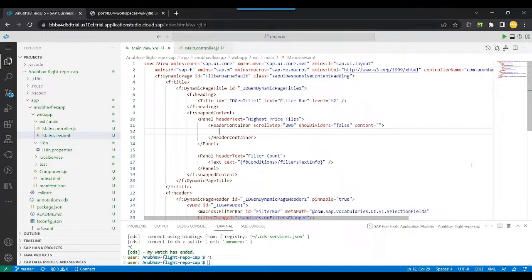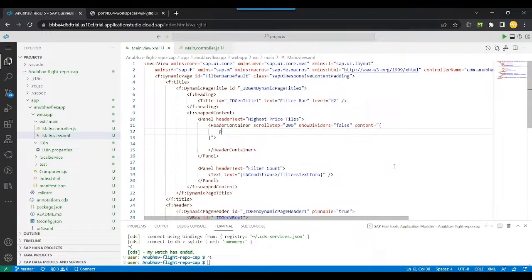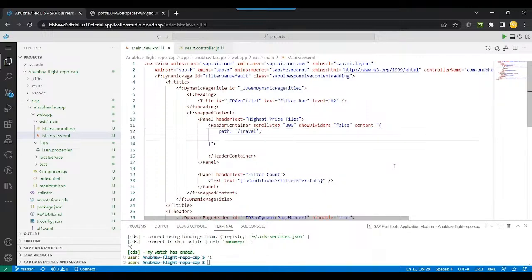Inside the header container, now we are going to create the tile. But how many tiles will we create? We will dynamically create tiles based on the travel entity. So I will do the aggregation binding here. Let's put the path and I will say get from /travel entity. Get all the travel entries from the travel entity along with the filter condition.